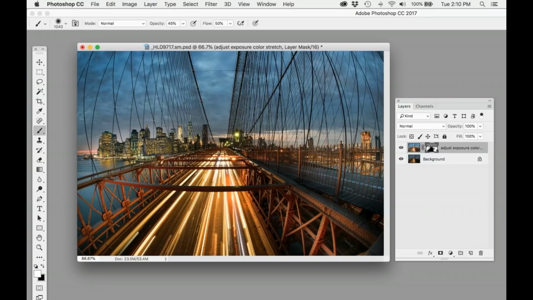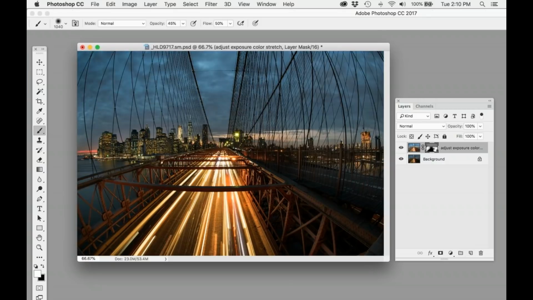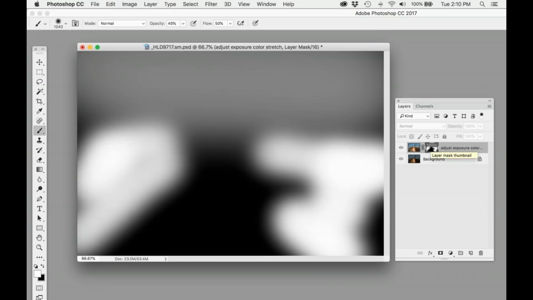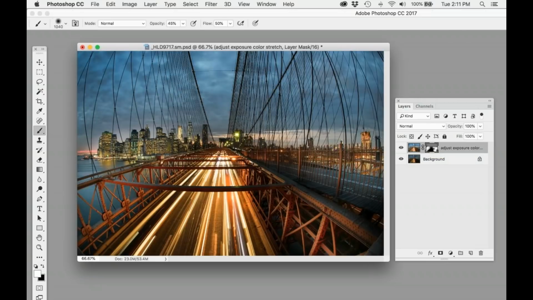All right, one more time, I'm going to take that off, put it on, and I will also show what this layer mask looks like. This is the layer mask that I painted in. It paints in white for the sides of the city and a little bit for the sky, but not a lot for the sky. It more or less leaves the cars alone.